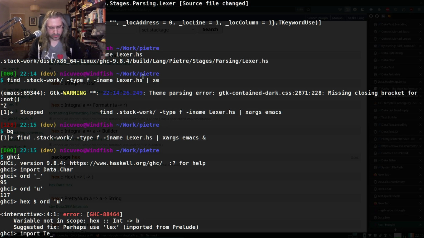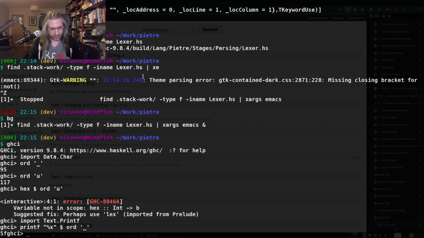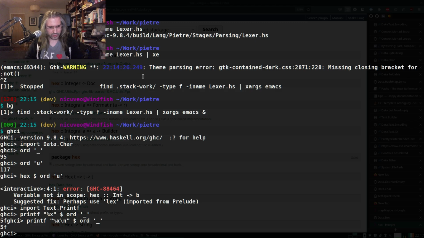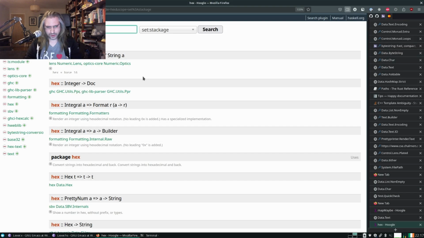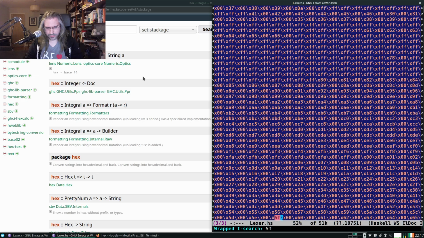However, with text printf, I can do a printf, and what's it going to be? Is it this, ord of underscore? Yep. Okay, so it's 5f for underscore. It appears in those big arrays that I don't know what they are.